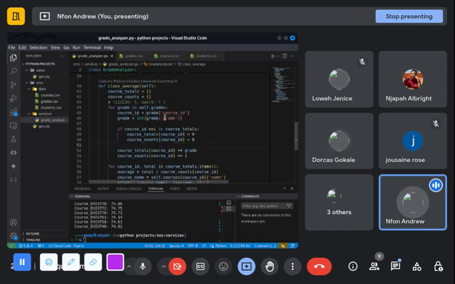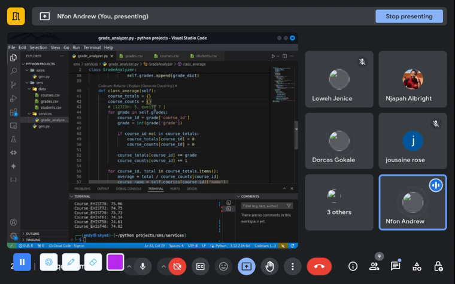Your approach might be that you first create different dictionaries. That could be another approach: create different dictionaries for each of the courses and store its grades inside. Then at the end, you can analyze each of those dictionaries. That will still work.